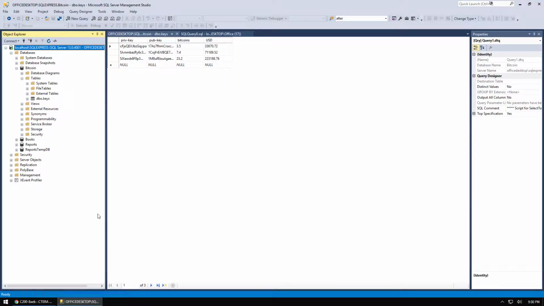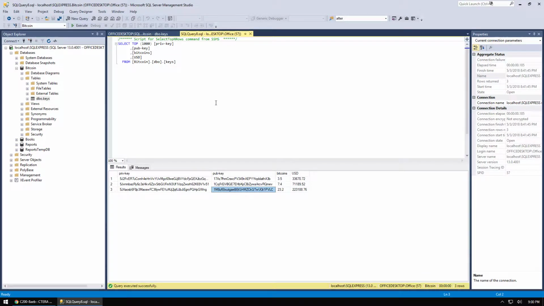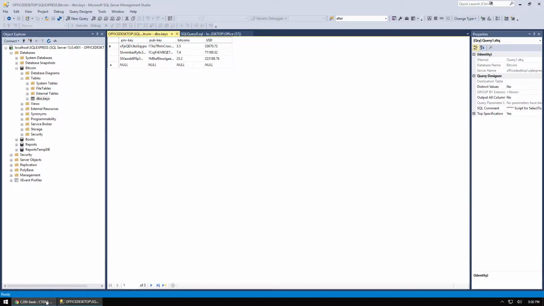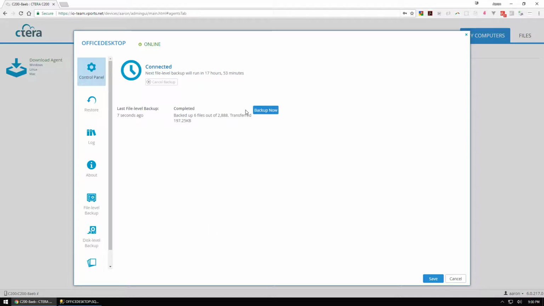And again, this is just on my desktop. So here is my SQL Server. This is SQL Express that I have installed on here. Here's my Bitcoin database, and here's my table with keys. So right now, you can see all the stuff here, how much money I'm trying to back up here, and it looks like it's done.